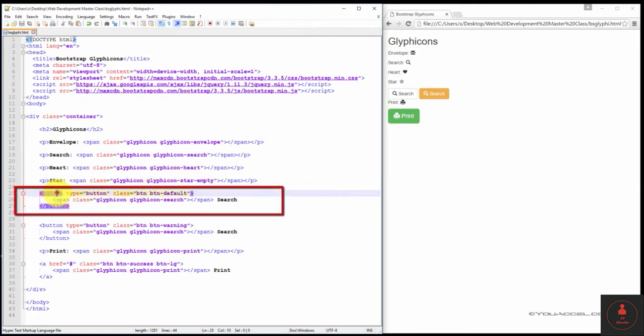Now, in the next example, we've embedded an icon inside a button. So we have the search Glyphicon inside these two buttons. And doing that is simple. We use the same span element and the same class format, but we just insert it in between our open and close button tags.